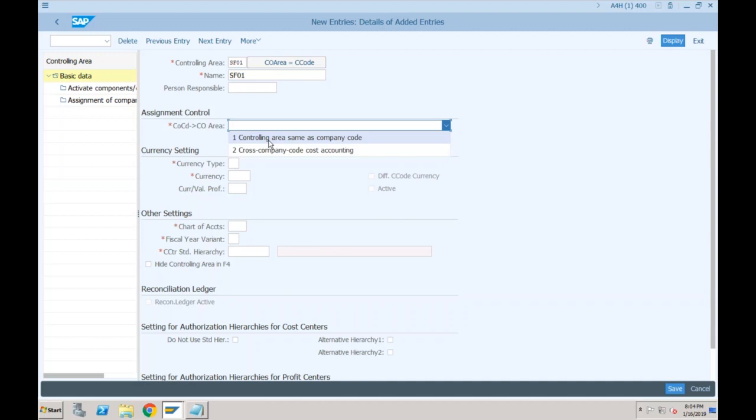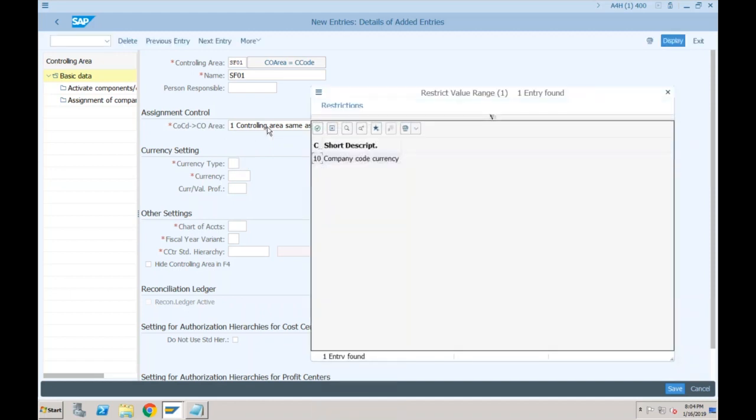So when you create a controlling area, system asks you whether this controlling area will be shared with multiple company codes or this is going to be one-to-one. So as of now, I'm saying one-to-one. I will be selecting the currency type here. If you are using controlling area same as company code, it will only give you one option. If you select cross company code controlling area, system will give you the controlling area option, cost object option. So there will be multiple options available. So let's use this.